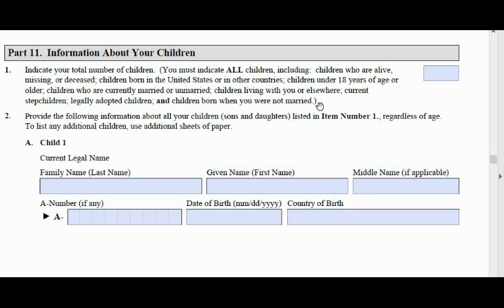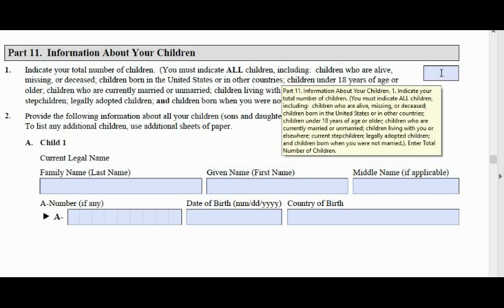Okay, so you're gonna provide information about all these children, whether they are still alive, deceased, or missing. You have to provide all information about all your children. So if the total number of children is 12 or 10, whatever, just put the number over here.